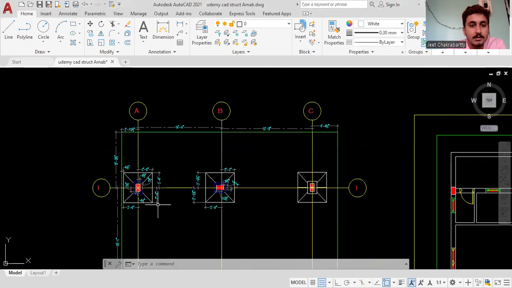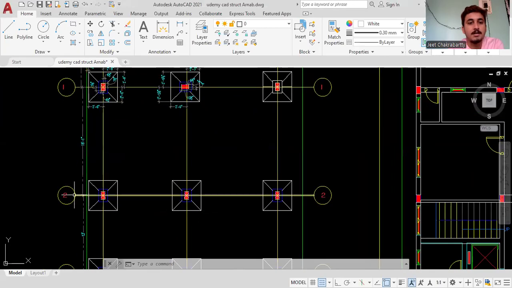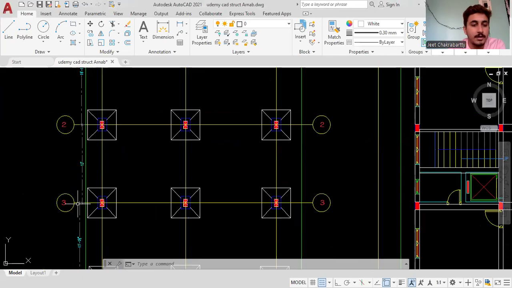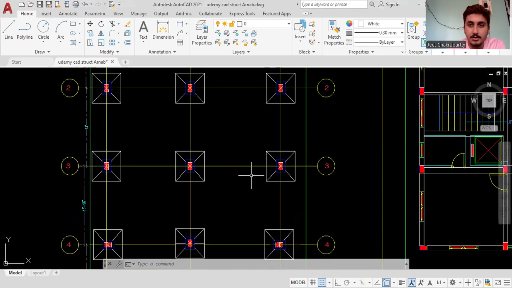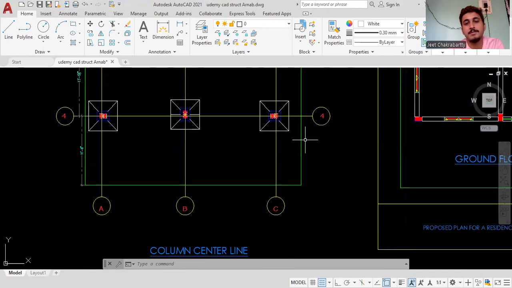Okay, so this footing we can name as A. See, the A grid line is cutting, and one grid line is cutting, so we can name it as A1. So this one we can name as B1, C1. Here also A2, B2, C2. A3, B3, C3, and A4, B4, C4 respectively. So these are the names to be given to the columns.